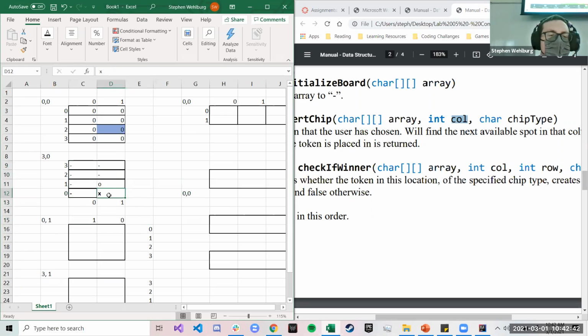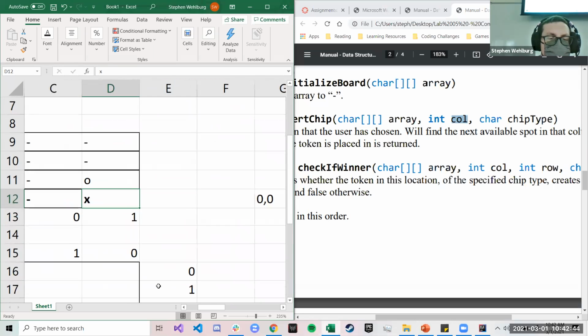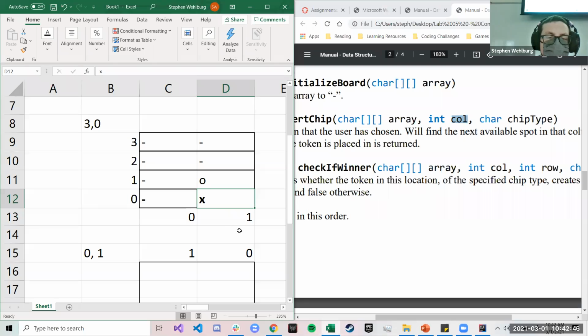Okay. So imagine this was our array. We're given column 1. We check to see if this is empty. It's not. Go to this one. It's not. This one, it is empty. So we insert the next chip, and the next chip we insert is just whatever's the passed in chip type. Let's say the passed in chip type is O. Just put an O there.